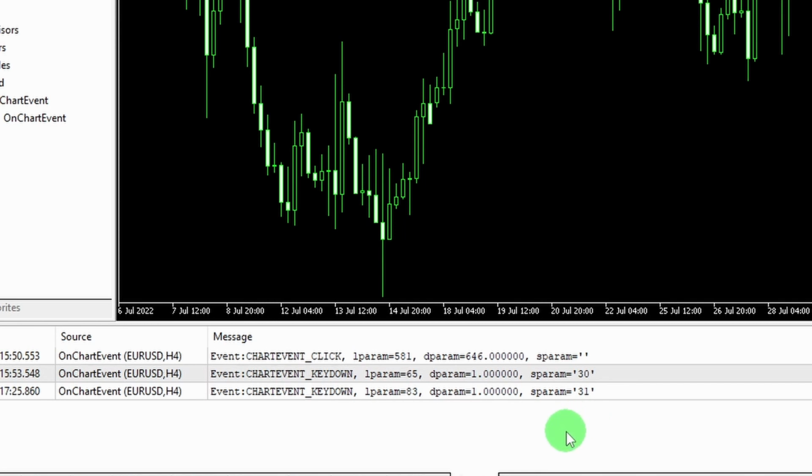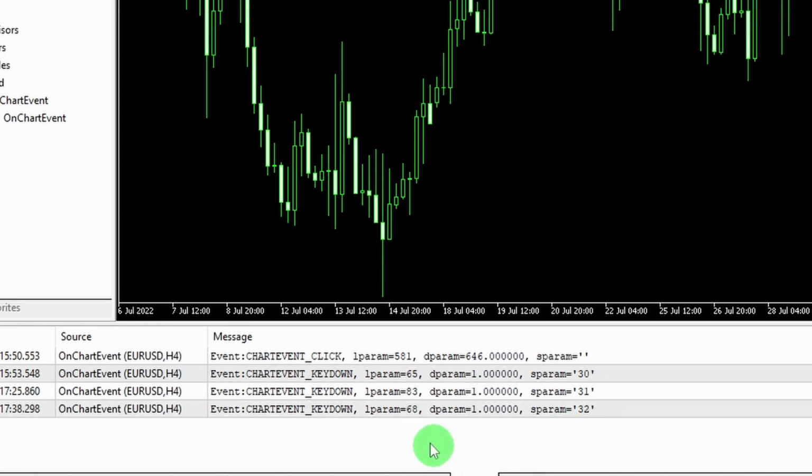I'm going to press the D key, which is next to the S key. Again, a completely different L param, but the S param now is 32. I'm finding that the S param is incrementing across the keyboard. It seems to be a count of the keys. I cannot find any useful information to help me decipher the S param.